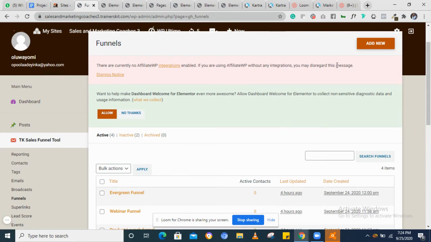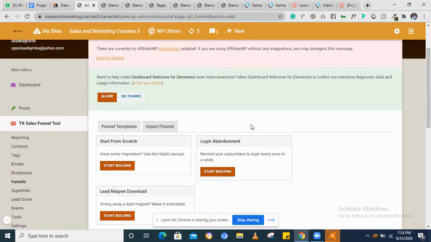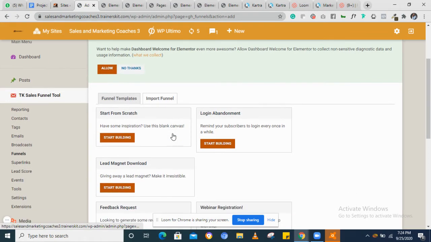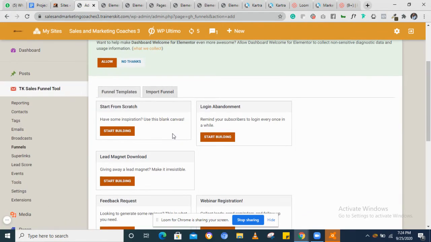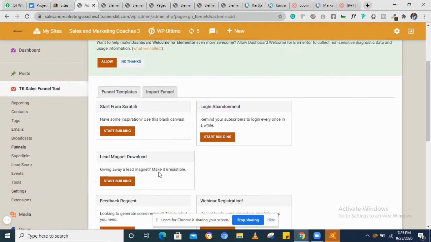So what you need to do is to come to add new over here and click on add new. Once you click on add new, you will come down to this place. Here are templates that you can use, although we've already created more templates for you, but we're going to start from scratch. So let's start building.